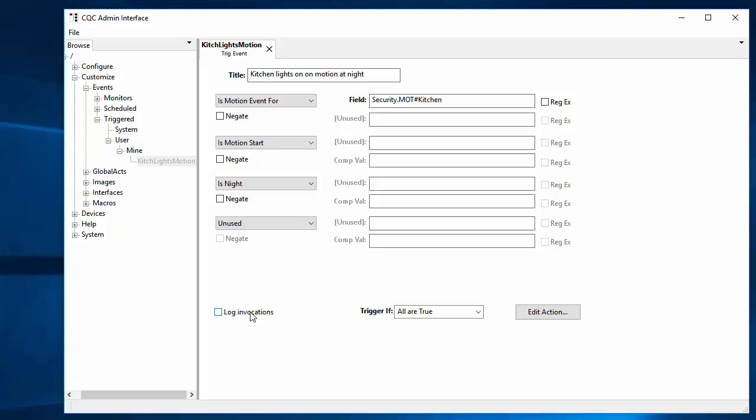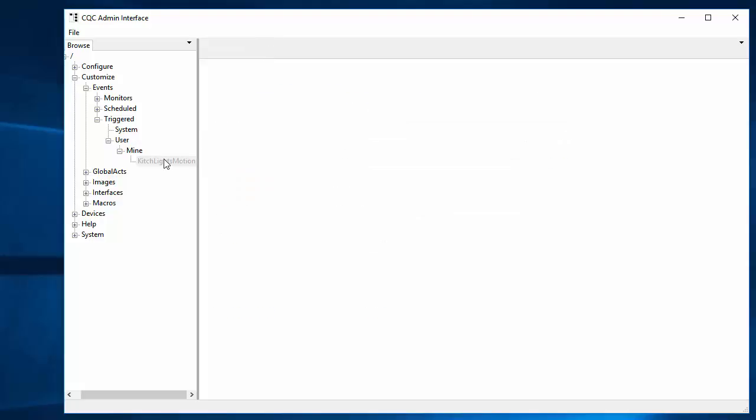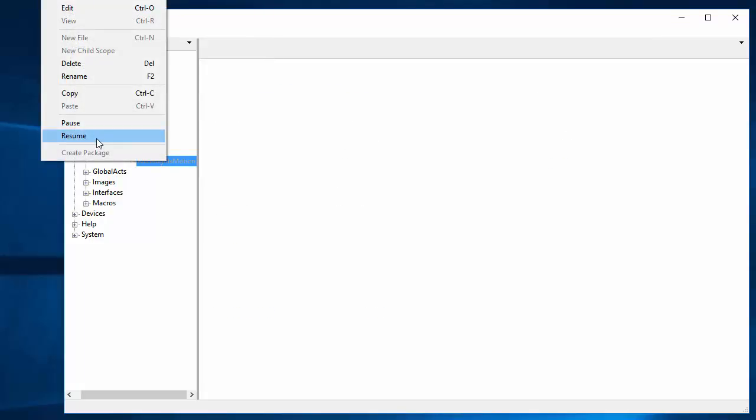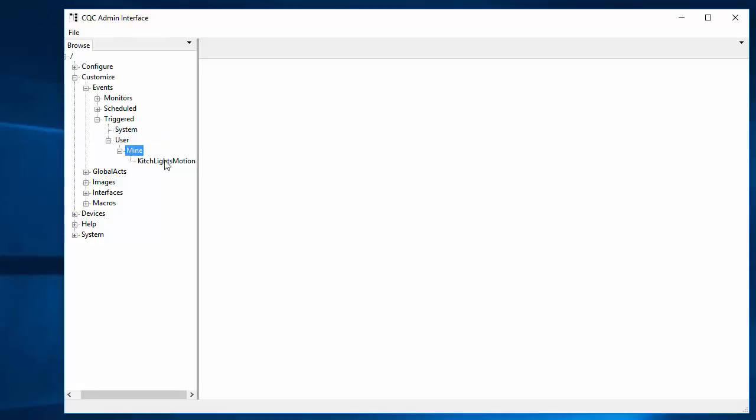So I'm going to save this. Let's do Control-S to save. And now all we have to do is go right-click on it and resume it, and it will be running now. You can see that it goes to black. So that's it. You can create your triggered events pretty much that simply.